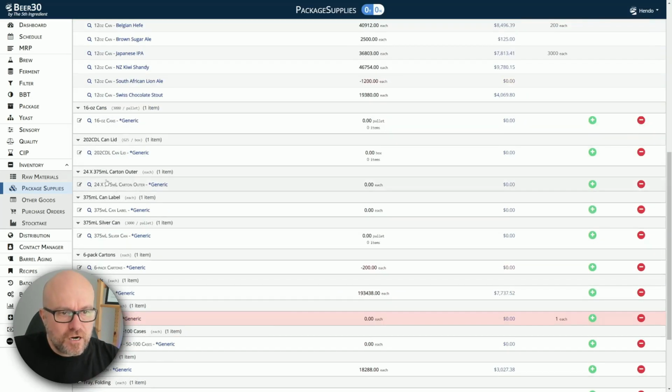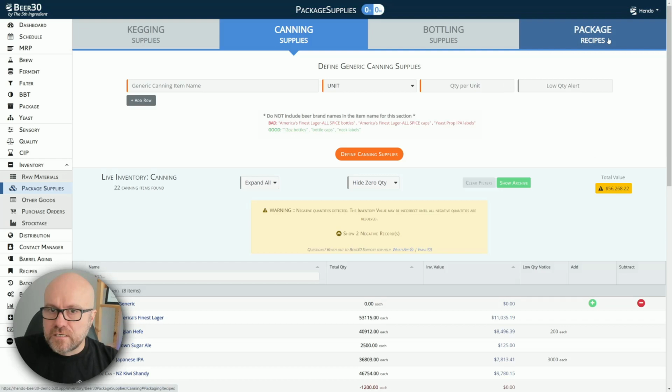So basically, I've got my 202 CDL can lid, my 24 by 375ml carton outer, my 375ml can label, and my 375ml silver can. Okay, let's put together a package recipe.